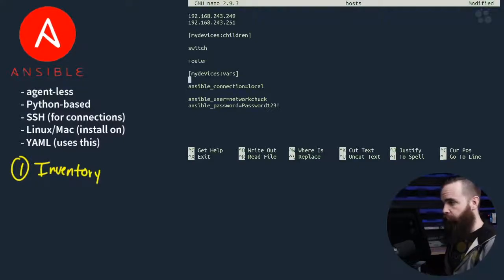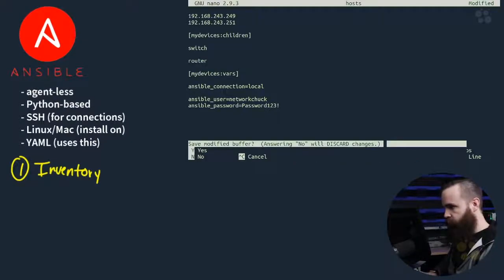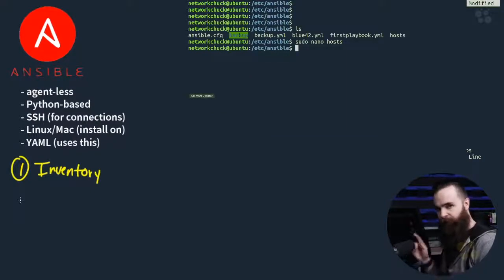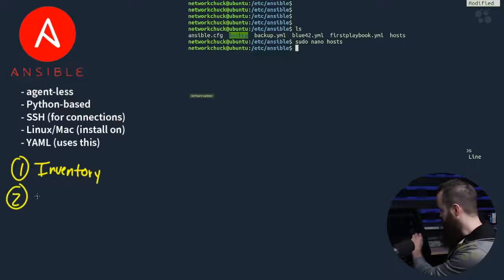And then I'm setting some variables of how to connect to my devices. I'm telling Ansible I'm going to use a local connection using this Ansible server, and I'm going to be using my username, password, network chuck, password 123. Those are the credentials for my devices. So with my inventory file set up, I'm going to save that file, get out of there, and then we'll define what we're going to do to those devices, to our inventory, with something called a playbook.